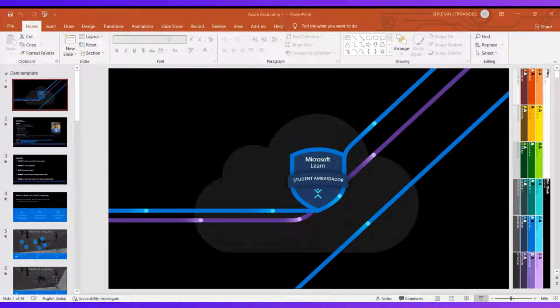So now what are data centers? A data center is a place which holds multiple servers. Thousands of servers are kept in a data center. I'll show you a picture of a data center later on.